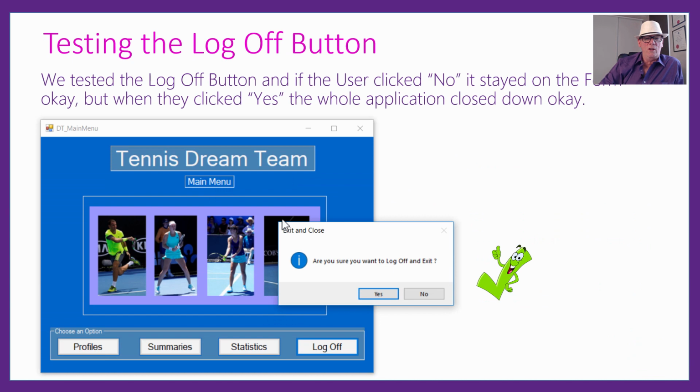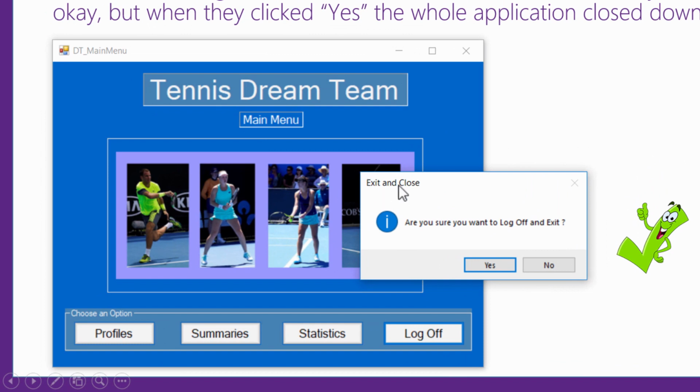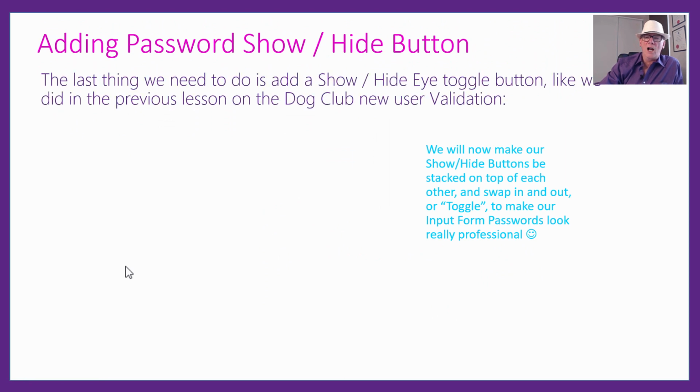All right, so testing all that out, what happens is they hit the log off button on this main menu. Are you sure you want to log off and exit? So we're getting the message up the top, exit and close. You can click yes or no. If they do no, this message box just closes and they're still on that form. If they click yes, this form closes down, plus the 2 hidden ones do, so the whole thing's shut down.